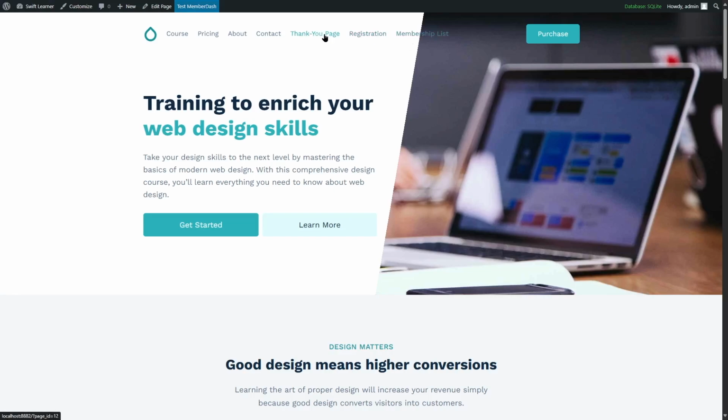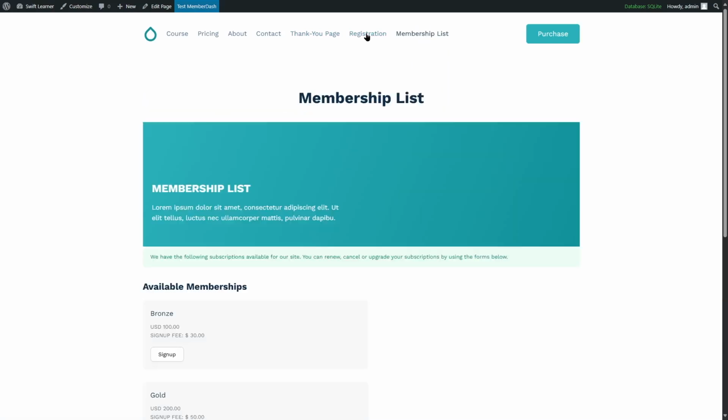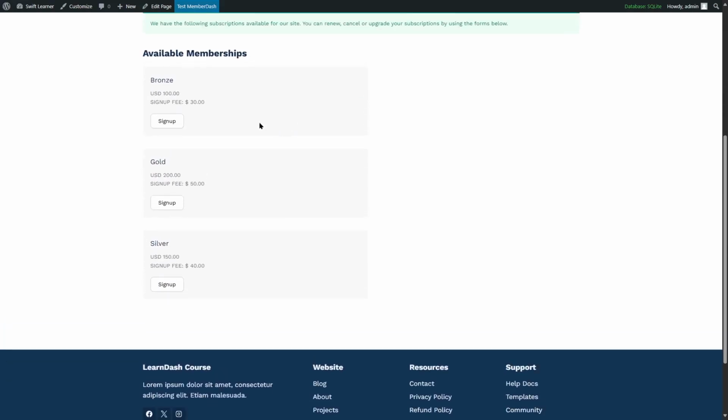I think the thank you page is extra. We're going to remove it later on. First, let's click on registration. And here we can see it directs us to the membership list page. But that's actually fine because this is where the users will be able to select which membership they want to register as. So there's the bronze, here's the gold, and here's the silver.